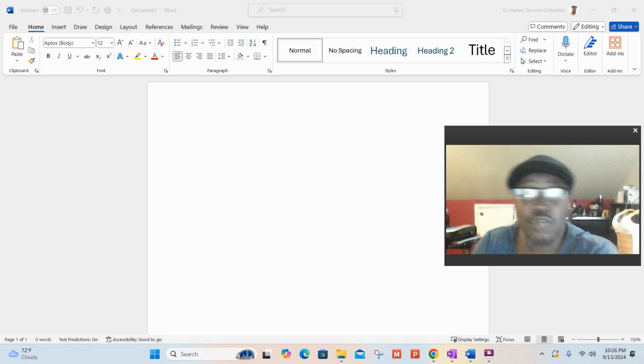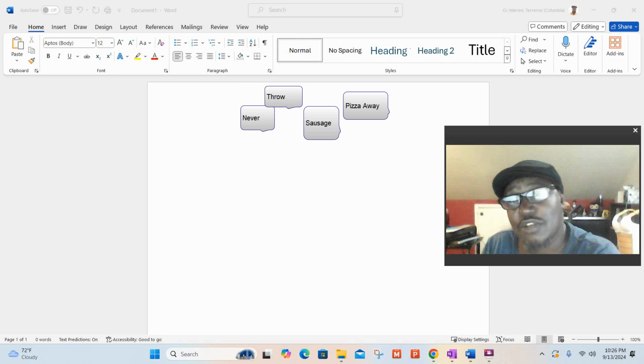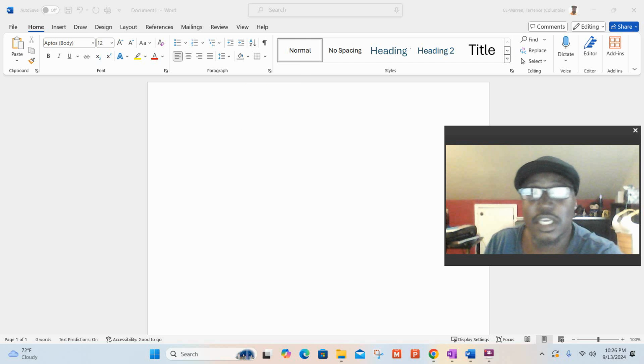Now, when I was in school and learning this, there was an acronym that I was taught so that I could always remember the layers and the steps of the OSI model. That acronym was Programmers Don't Never Throw Sausage Pizza Away. Each letter corresponds with the beginning of that layer's name. That was how I learned to memorize the 7 layer protocols, right?